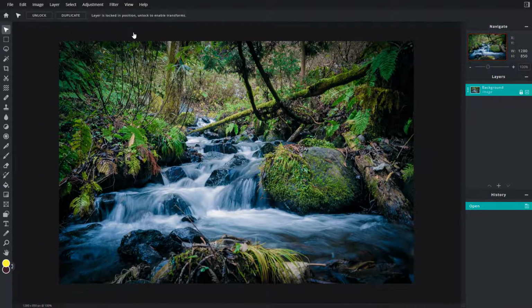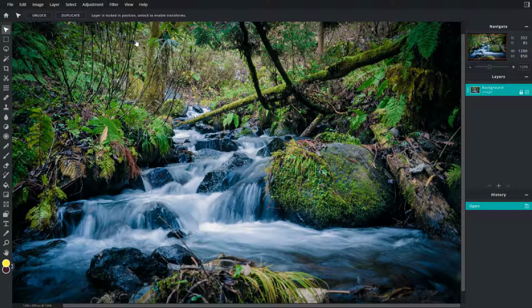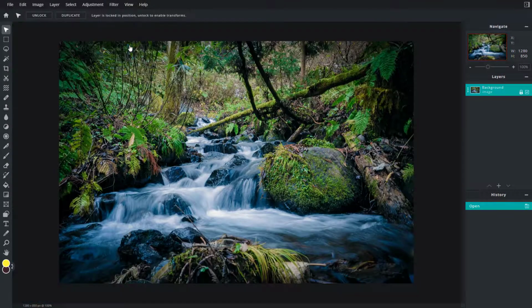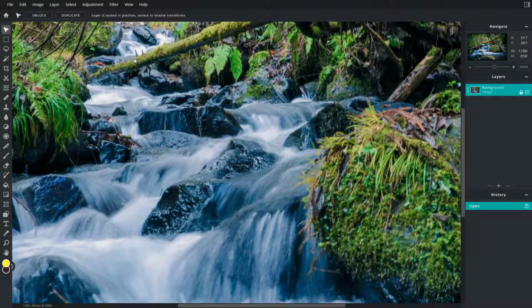Another option is you can fit it to screen right here so that the entire image just fits right there. And then you can fill the screen by filling it out onto the entire working space as well. You can set to 100%, which sets 1 pixel to 1 pixel on your screen. And then you can go for 200% or 300% to zoom in even further by using this option.